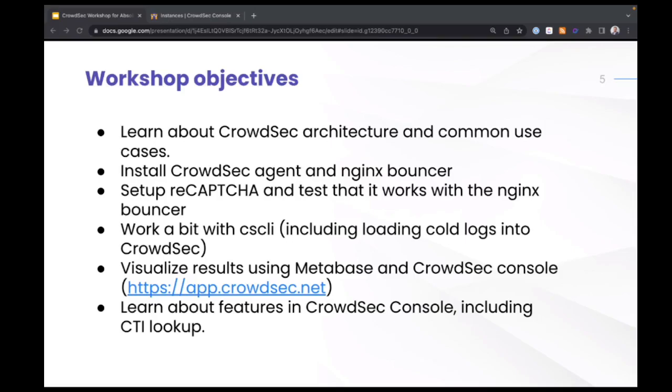Welcome to the new version of this workshop. This is the second time I'm running this workshop, and this is being recorded, just so you know.